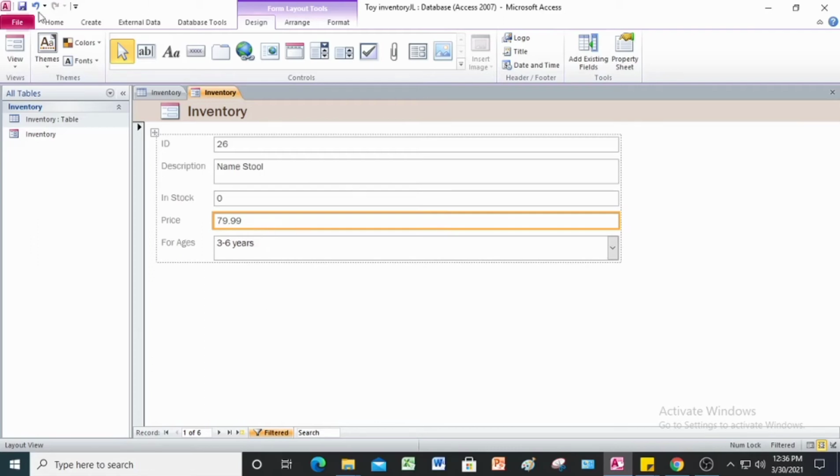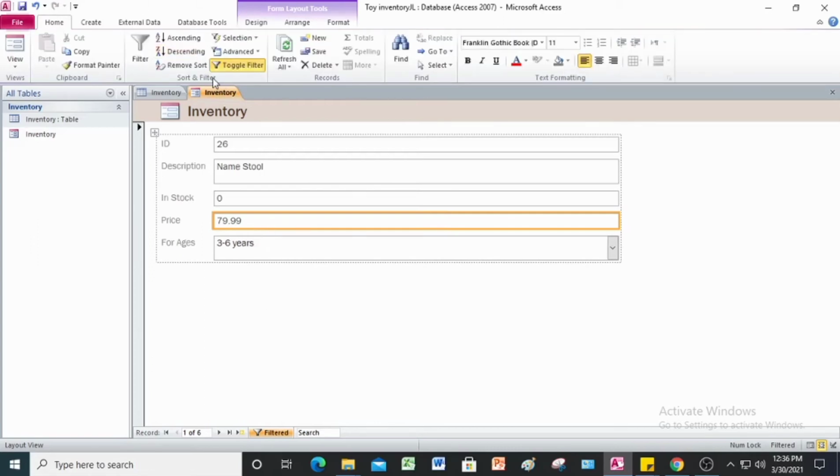So instruction number 10, clear all sorts and filters. So let's go to your home tab, sort and filter group, remove sort button. So we're going to click remove sort button to clear all our filters.